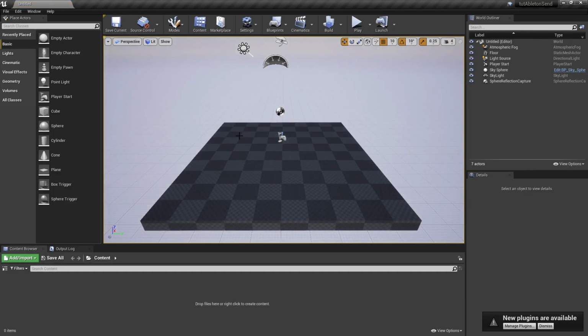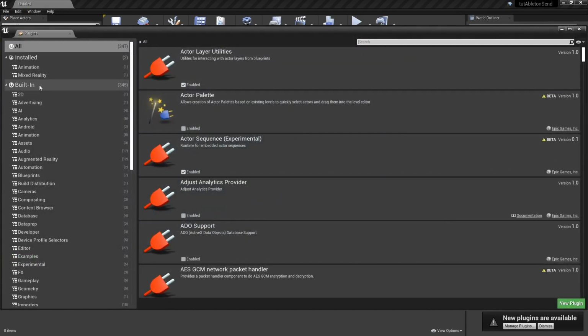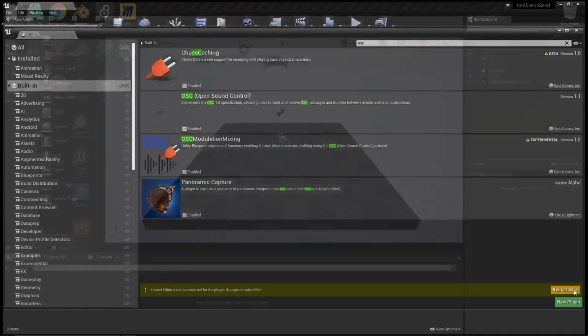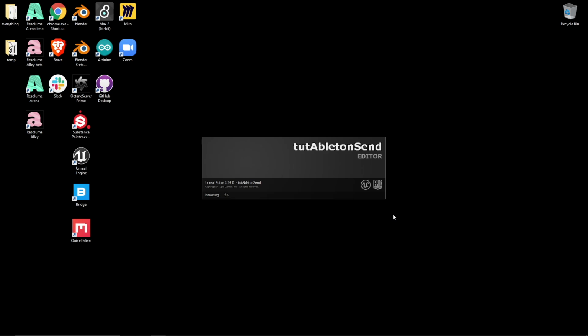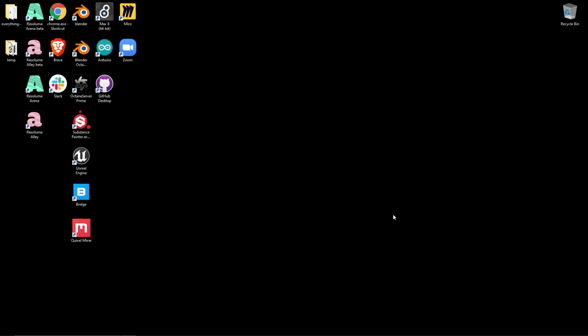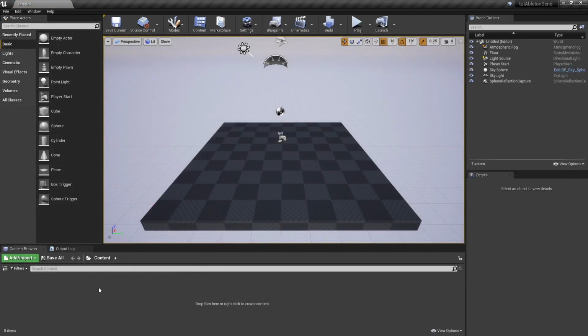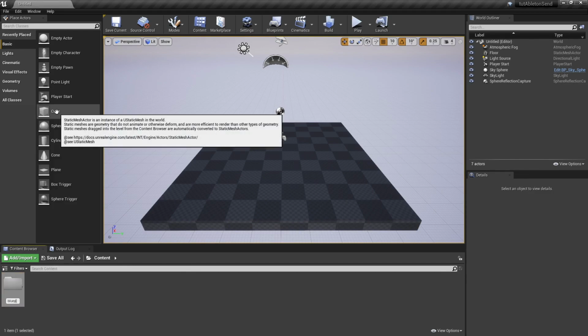All right, the first thing I'm going to do is add the plugin, add the OSC plugin. So select built in, then search for OSC, open sound control, enable it, and let's restart the engine. Great.